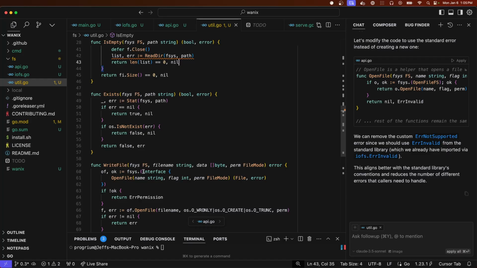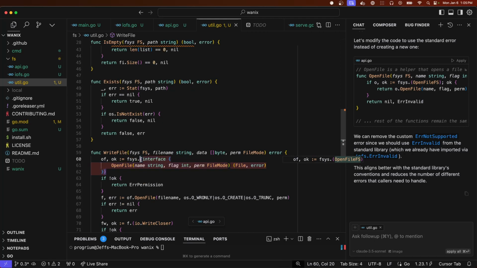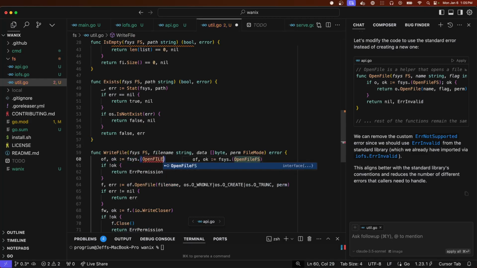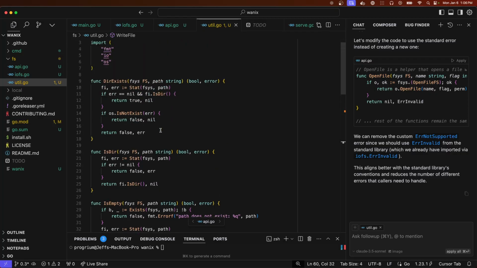Let's see, some of these we can simplify because interfaces are kind of neat in that you can define them anywhere. So normally when you do a type assertion, you'd give it a type name, but you could also just define the interface inline. And because interfaces are compared structurally, it doesn't matter that this is a different interface. As long as this signature is the same, it'll match. But now that we have those interfaces defined, we can just say open file fs.